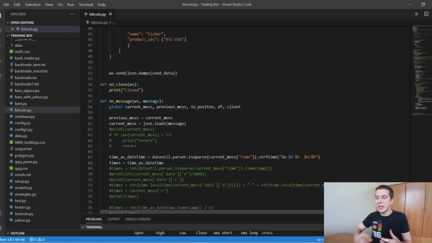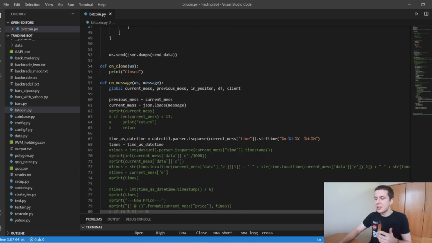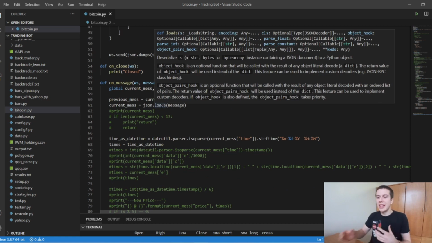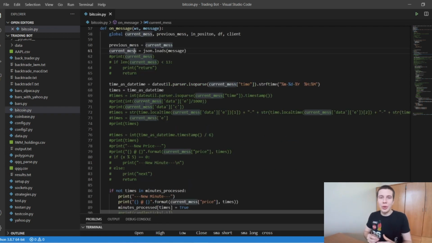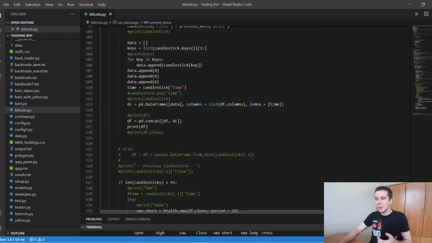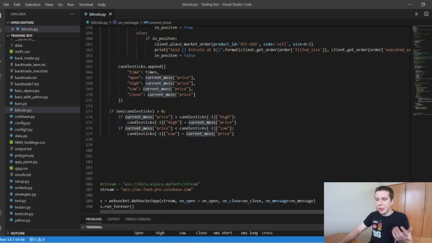This Coinbase WebSocket will send me a message, and then I'm parsing that message and creating data frames with all the data I'm getting in order to make my calculations. I'm only going to look at data every minute, but it's sending me data constantly, so I have to do something with that data. The first data point I get in a new minute, I look at it and store those values in a candlestick, which I'm just using like a dictionary. I'm calling it candlesticks, and I'm appending a dictionary that includes the time and then the open, high, low, and close. The open, high, low, and close initially are just the current price.